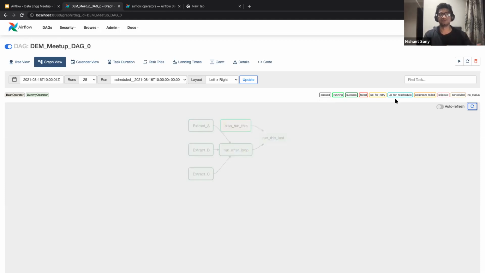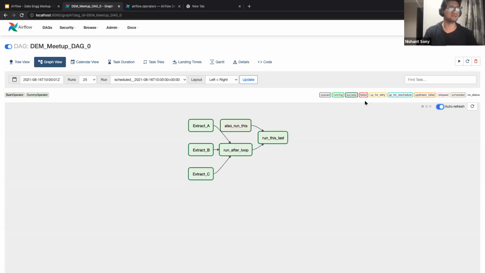And a task can go through all of these statuses. It could be in queued state if it is waiting for an open slot within the worker nodes. Running state, as you can already see, this is running. Just auto refresh it. Success state would be essentially it has run successfully. Failed, of course, signifies that it has failed. Up for retry: if you use the retry functionality within these tasks, it has the capability of doing automatic retries.